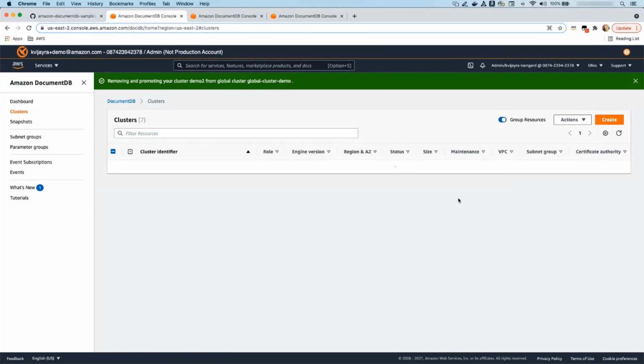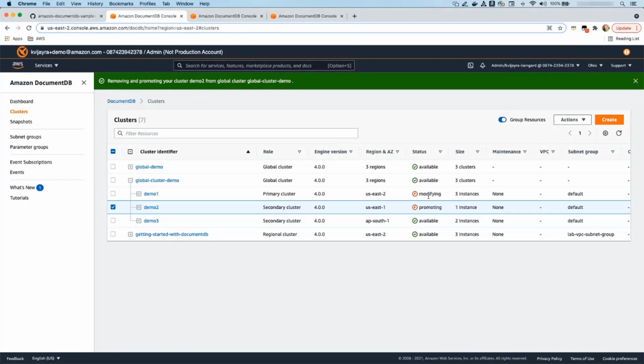Let's refresh to see what the status is. Now you can see that the demo 1 cluster is in modifying status because it's no longer going to be replicating the data to the demo 2 cluster, because it is being removed from this global cluster and being promoted to a standalone primary cluster.